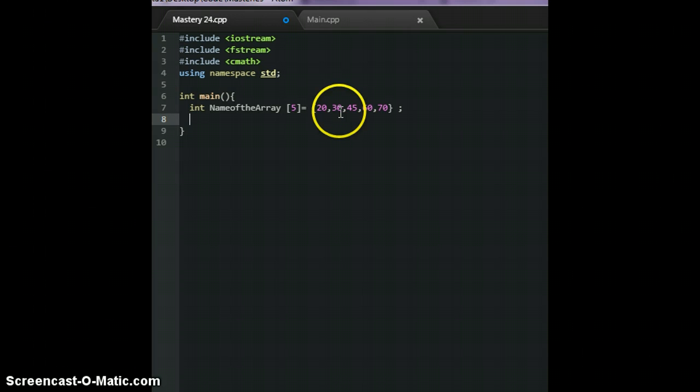We've constructed this array, and inside the array, each of these numbers has a certain position. These positions start off with 0. So in other words, so you can see this faster, 20 is in position 0, 30 is in position 1, 45 is in position 2, 60 is in position 3, and 70 is in position 4. They do not start off like 1, 2, 3, 4, 5. They start from position 0, but there are 5 elements.